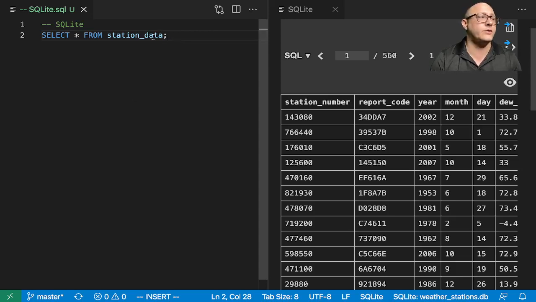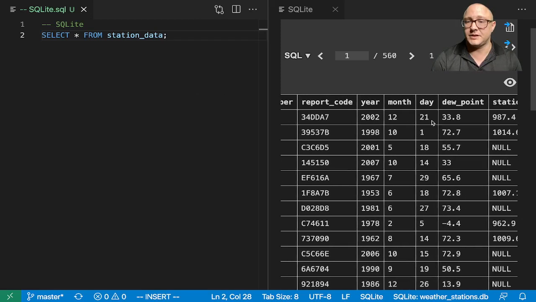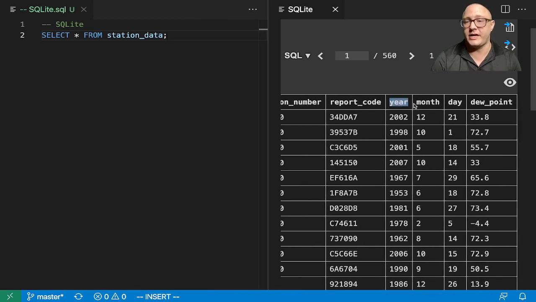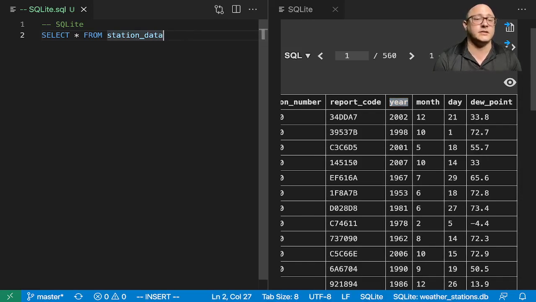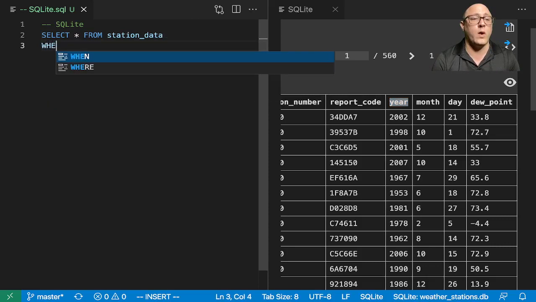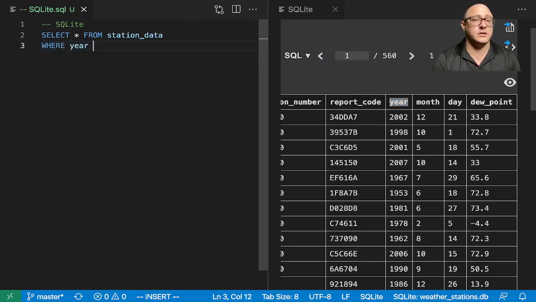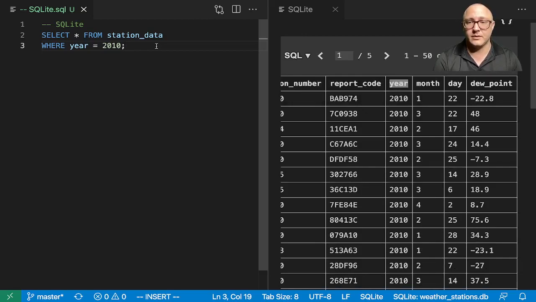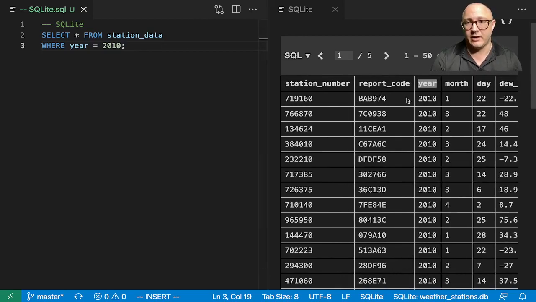Now let's use a where statement. So for example, we have our year variable. Let's say where year is equal to 2010. Again, I know from the schema that these are numbers, so I can just go on and run this. Notice here that it instantly grabbed all of our 2010 variables.